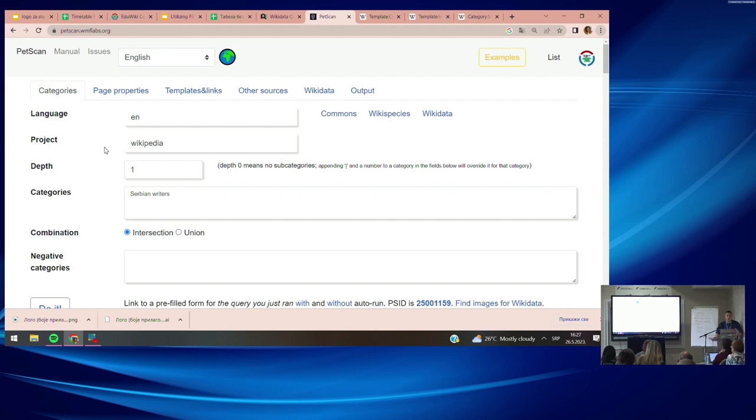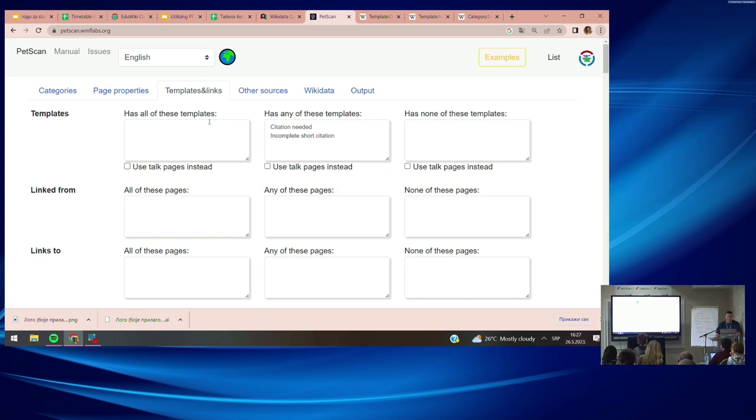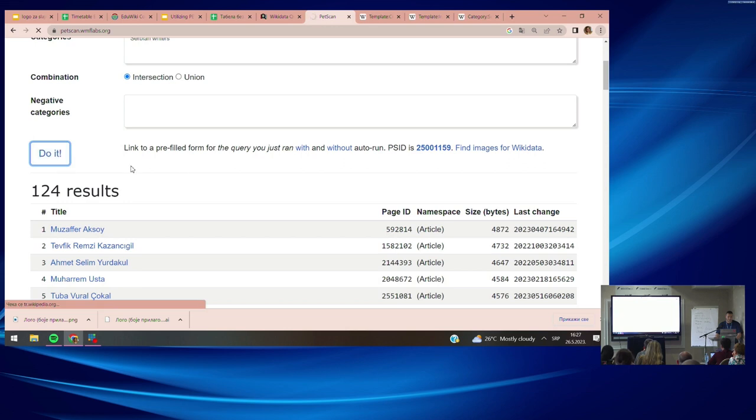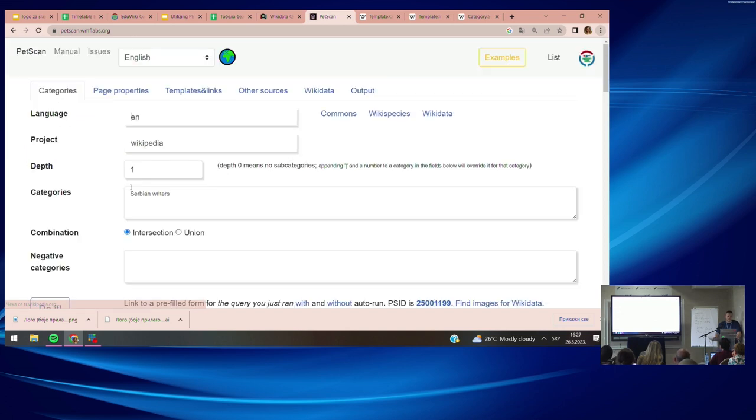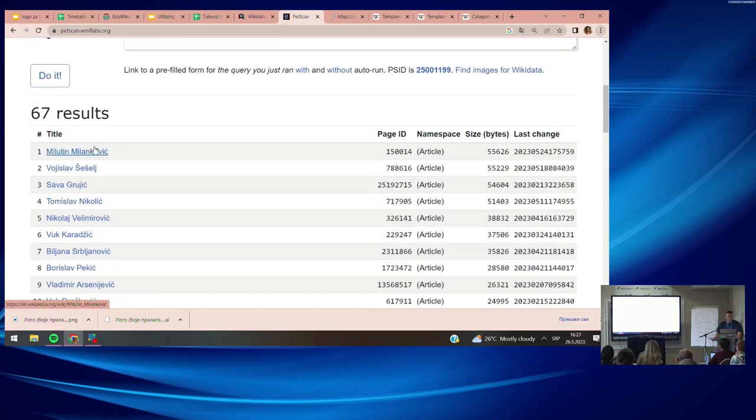Is everything okay so far? Yes. Okay. So I'm searching in the English Wikipedia for Serbian writers. It's no problem for me if I get into one of the subcategories. And in the templates and links here, I want the articles that have one of these templates. So I'm gonna do it. I think if it takes too much time like this, that means that there is so much output. Chosen group, only the first one, citation. 67. Okay. As you can see, for example, I'm gonna get into one of these articles.